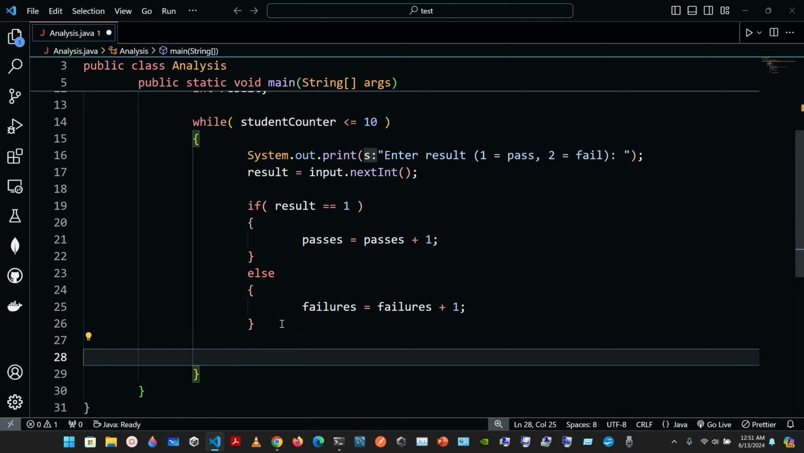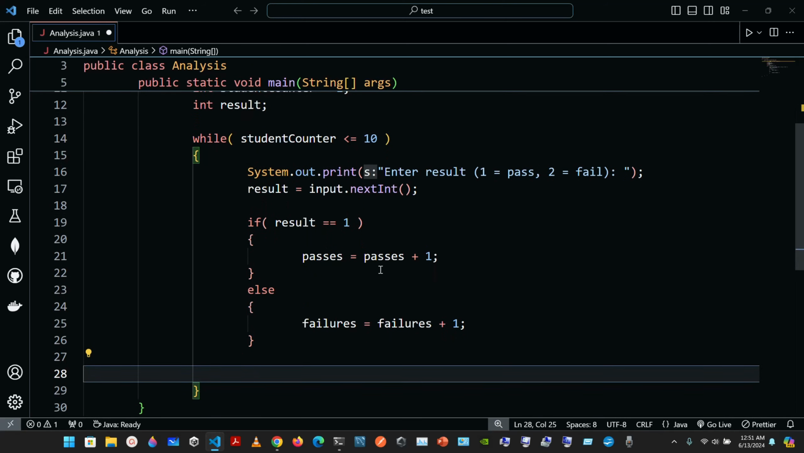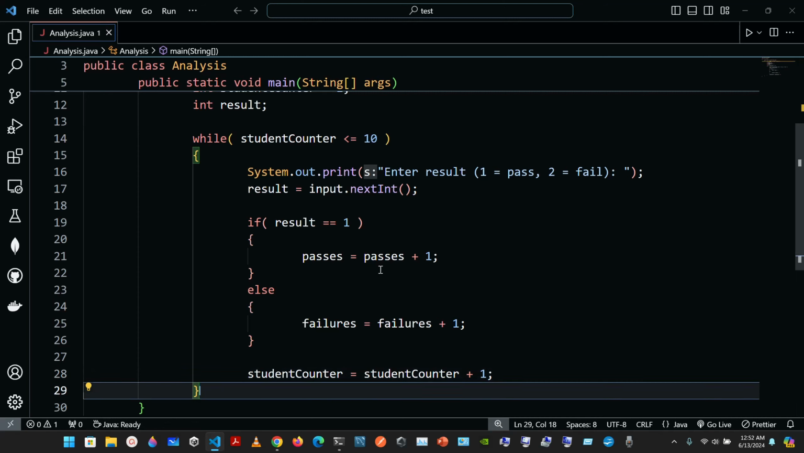Outside of the if else statement, but still inside of the while loop, we are gonna use this variable student counter. So we are gonna increment the student counter so the loop eventually terminates. It's gonna be set to student counter plus one, or you can just put student counter plus one, semicolon at the end. And this would be the end of the while loop.